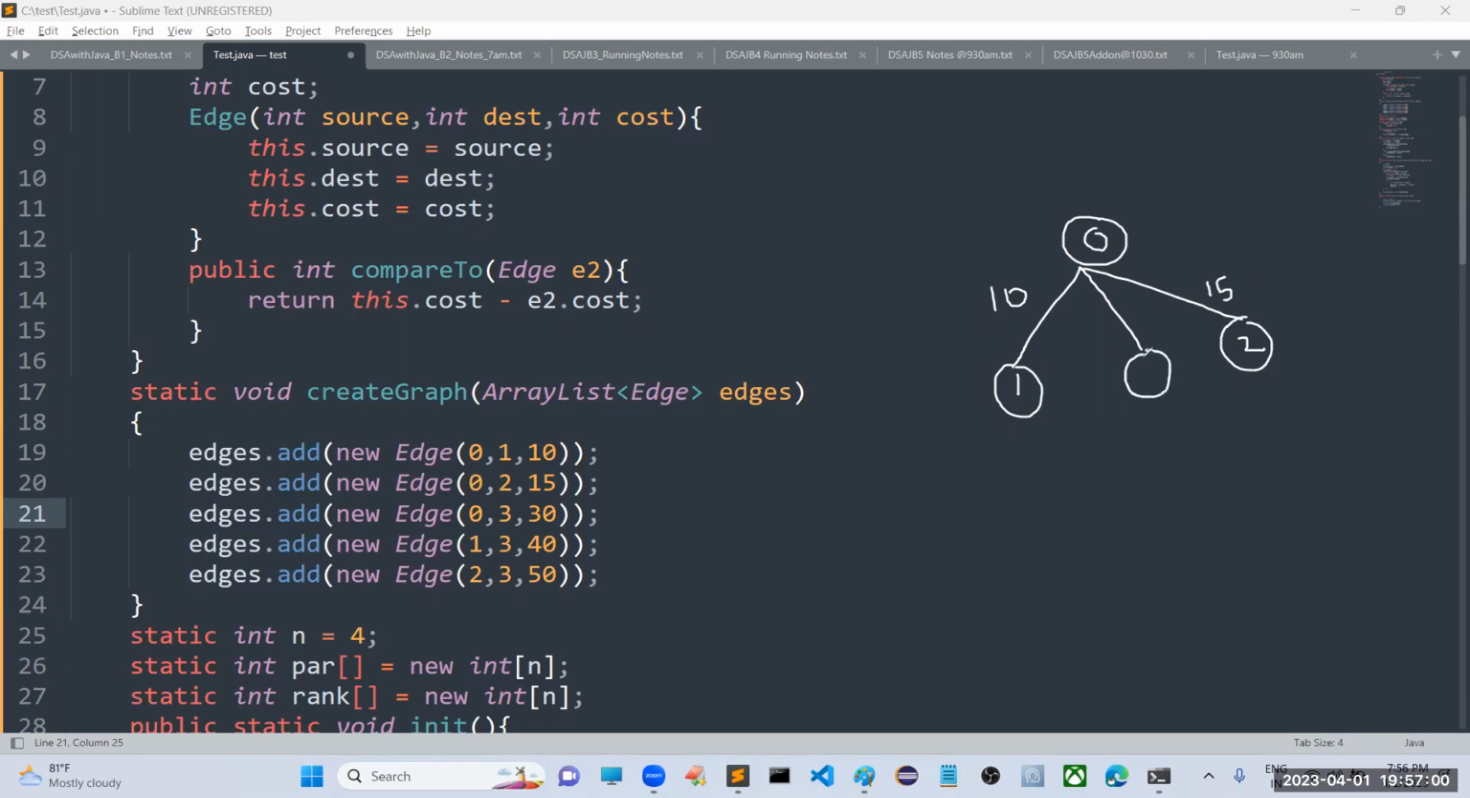So 0 to 3 is there, so cost is nothing but 30. So 1 to 3 is there, cost is nothing but 40. So 2 to 3 is there, cost is nothing but 50. Like this we have. I added all the edges here itself.